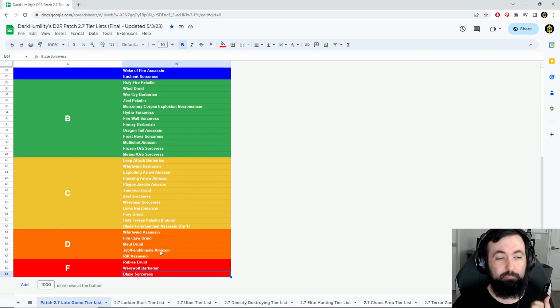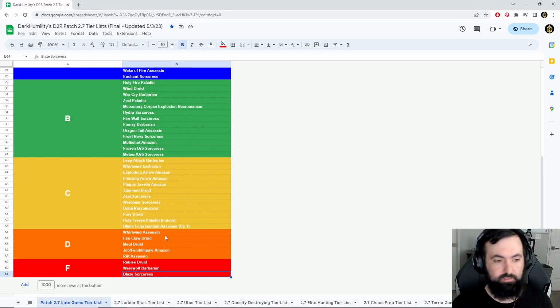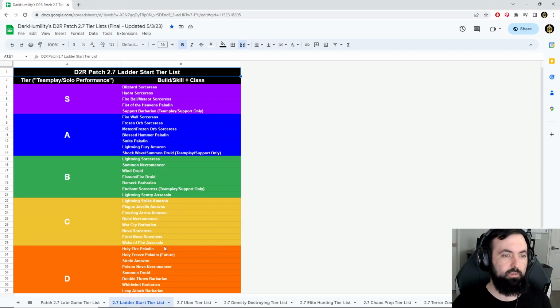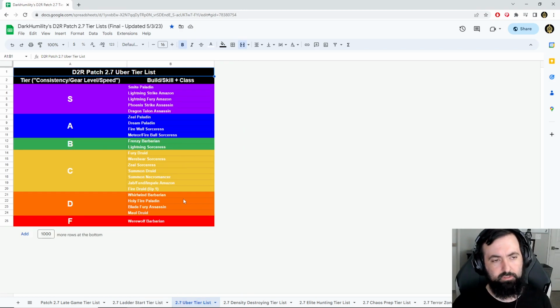Those are really the major changes to the overall late game tier list from patch 2.7 and the most impactful things. Besides Terror Zone and Runeword tier list, there are no changes to the starter builds.